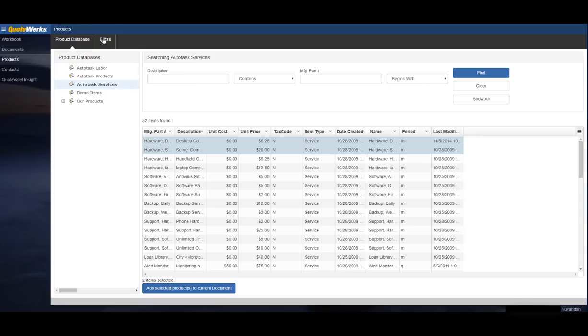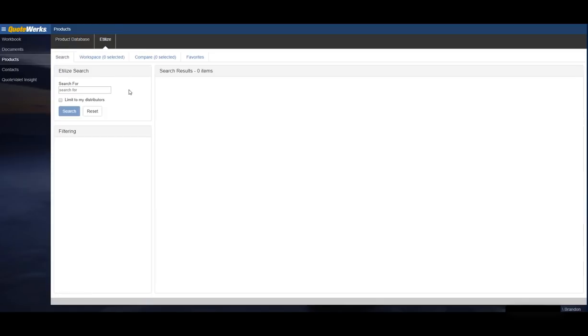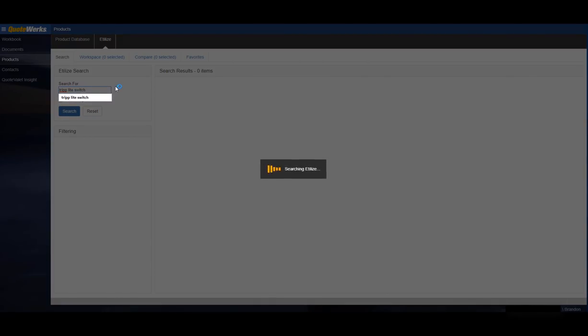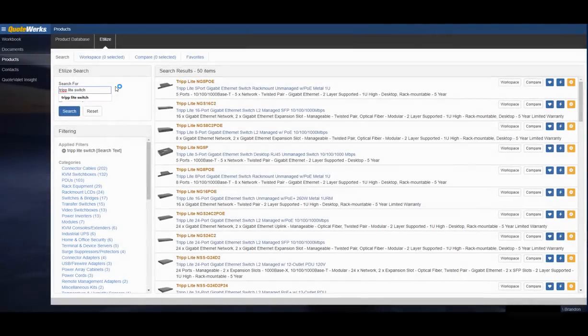Now Utilize will be a little different. The interface has been updated and changed a little bit to hopefully make things a little easier to find. The functionality is going to remain the same. We've actually added a new feature as well. So in the Utilize search window, we're going to type in trip light switch. And that's a pretty generic term that we're searching for. And the reason I'm showing this one is because it's going to return over 50 results.